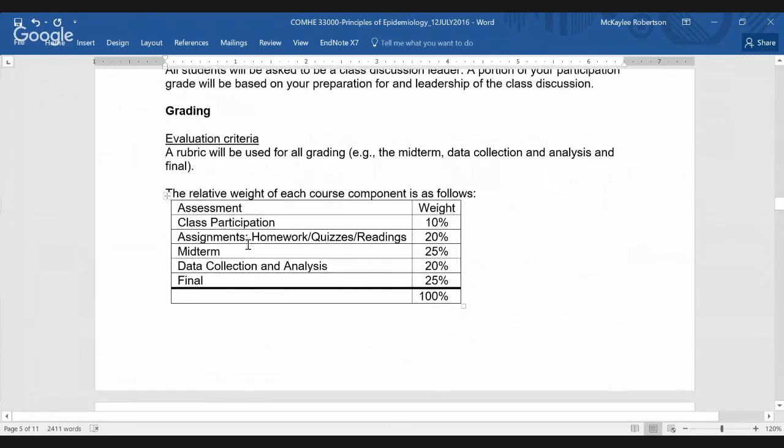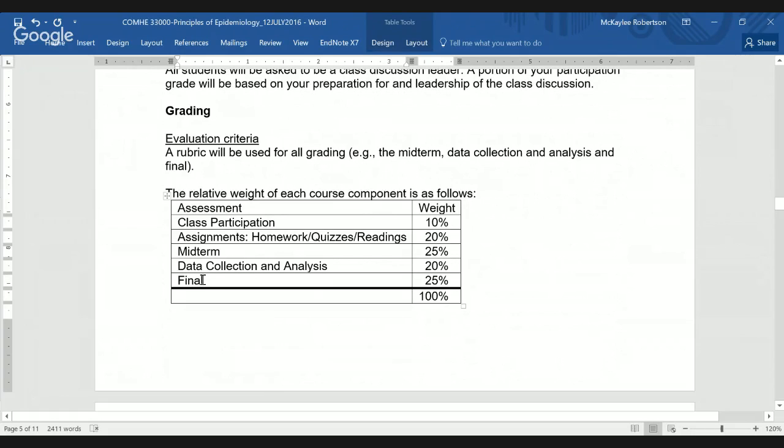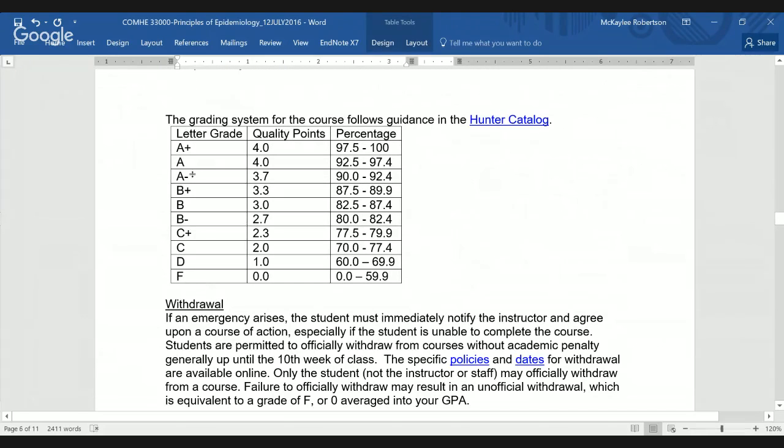Now grading. Class participation is 10% of your grade. That's actually a pretty big chunk. So if you had a B in the class, but you got 100% for participation, that would move you up to an A. Assignments, homeworks, quizzes, and readings are 20% of your grade. The midterm is 25%, the data collection and analysis is 20%, and the final is 25%. So these are the letter gradings and the systems for grading. This is standard for Hunter.